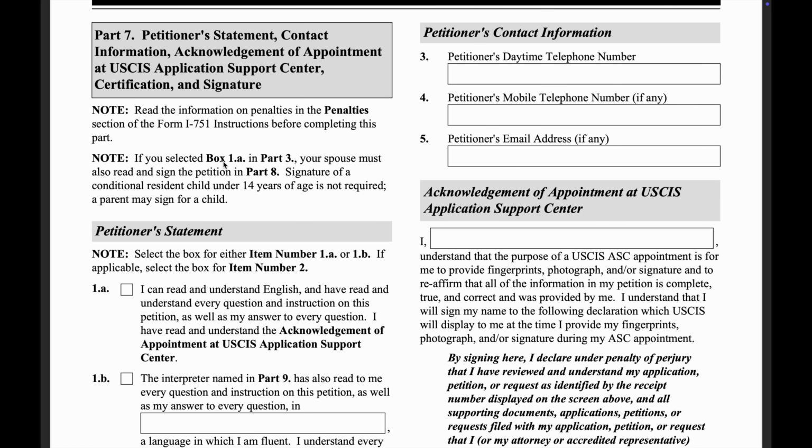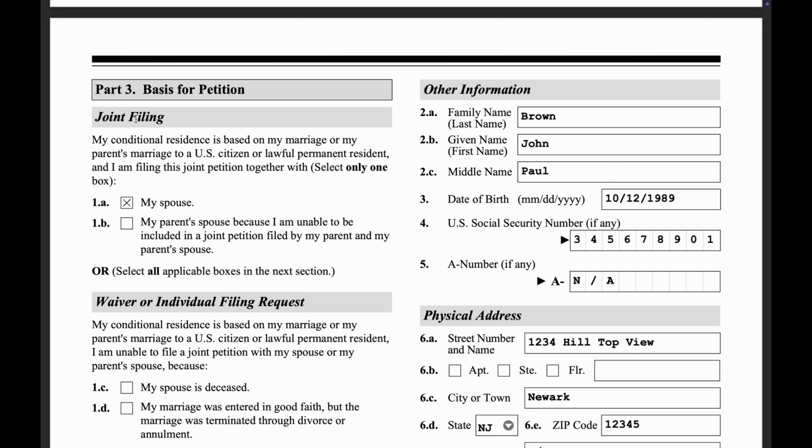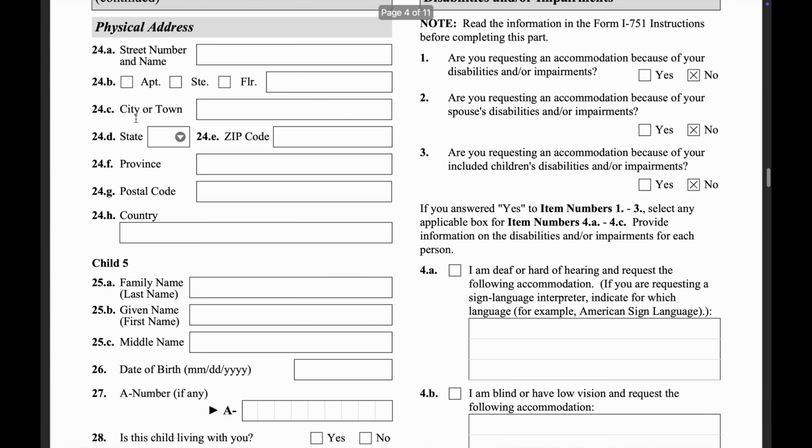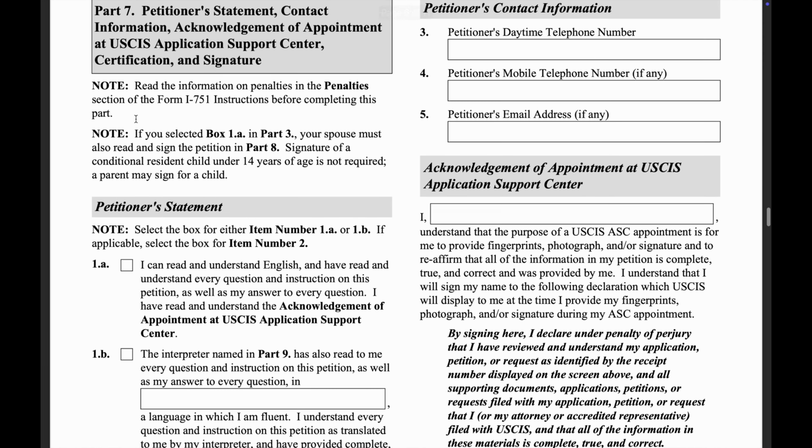And then for this section where it says if you selected 1A in Part 3, your spouse must fill out Part 8 of this application. So let's refer back to what 1A of Part 3 is referring to. That is this section: if you indicated that you're filing jointly with your spouse, which I did, that means I am filling out Part 7 and my spouse needs to fill out Part 8, because I've indicated that he will be on record as filing jointly with me.